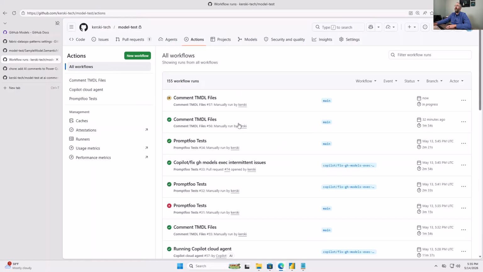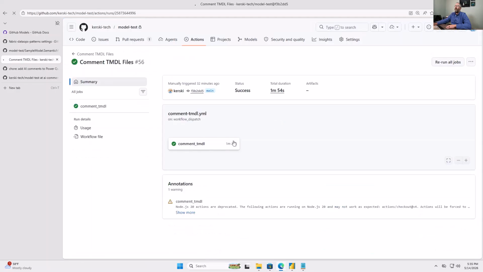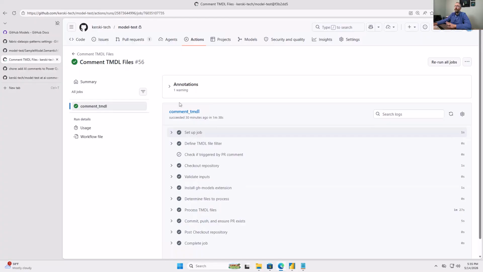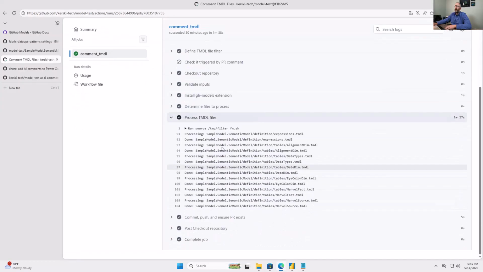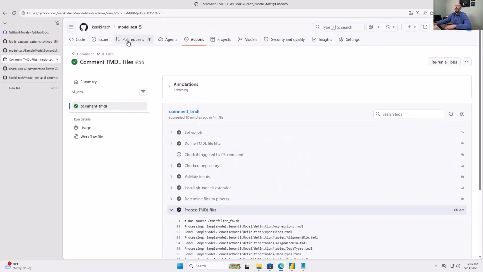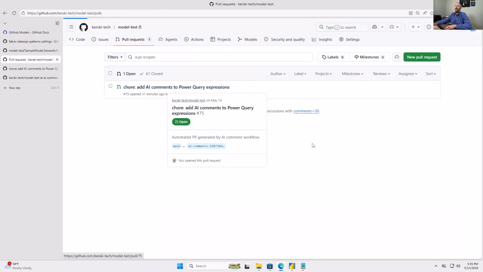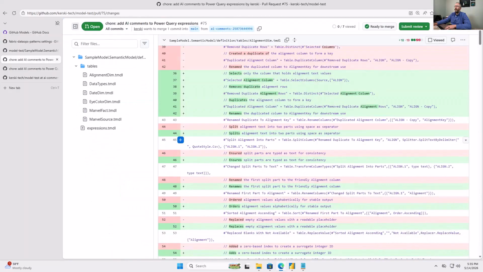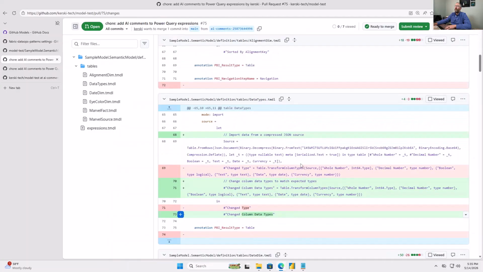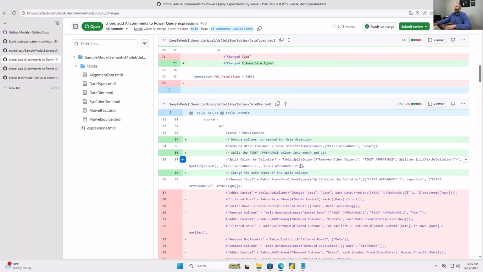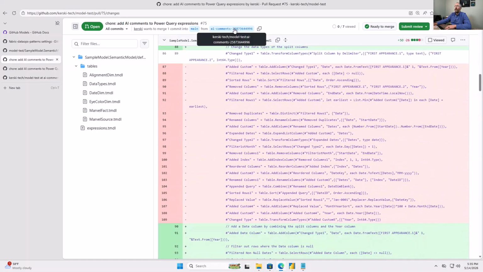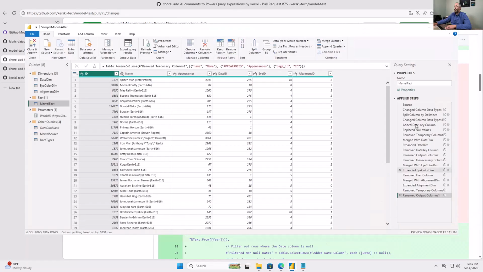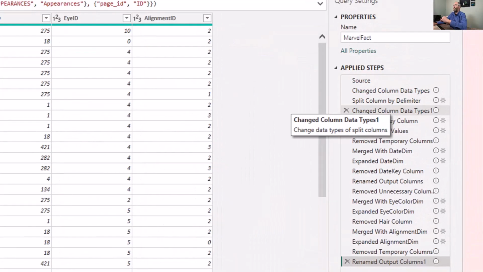Now, I've done this already. As an example, I ran this on the whole sample model. And you can see when it's processing the TMDL files, it's running through here, and it creates the pull request. That pull request shows the files that have changed, so all the ones in the definition tables and the expressions. And I went ahead and went to this branch, downloaded the sample model, and opened it up locally just to take a look. And this is what we have now.